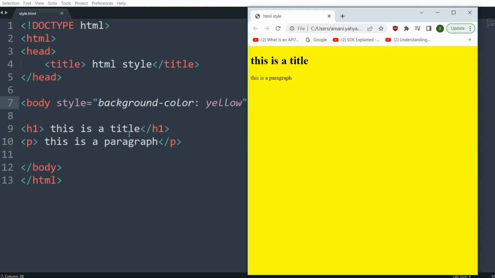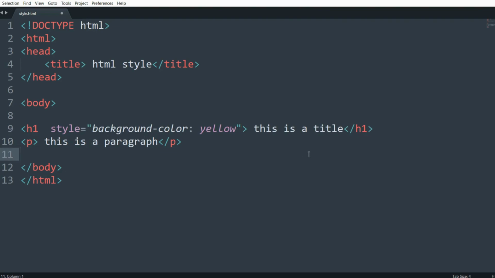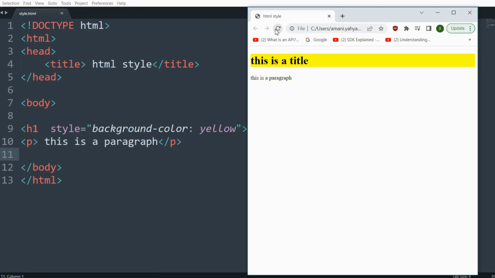For example, now I don't want the body to be yellow. I just want an element of the page to be yellow. So we have to delete this code and add it where we want to change the color. We want the background of this sentence to be yellow. So I will copy it here. As you can see here, we have the normal body background, but the background of this element H1 is yellow.